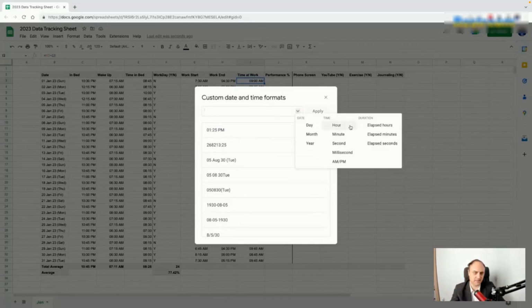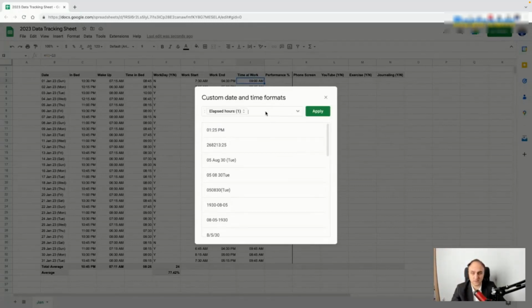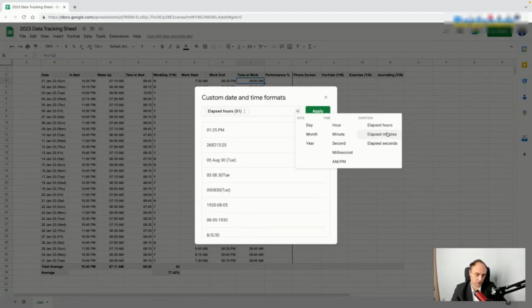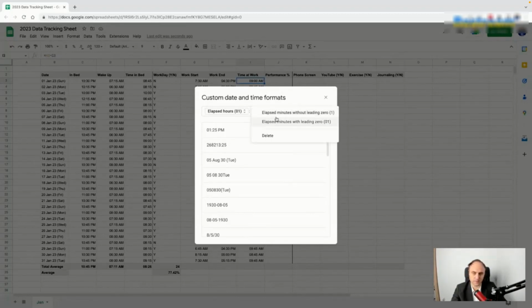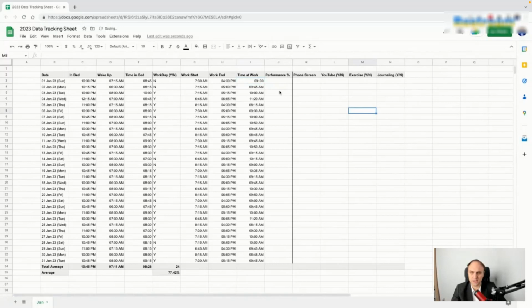Here I will add elapsed hours. And here I want to delete this elapsed hours with leading 0. I want to be punctual, and elapsed minutes with leading 0. Apply. You can see 9 hours. I have been at work 9 hours. So I will just do this. And boom, that is it.